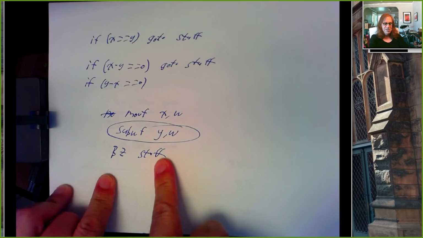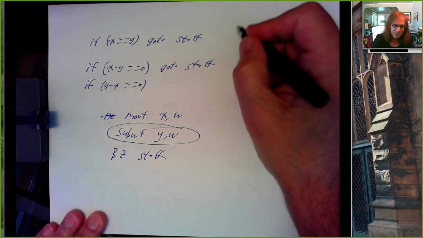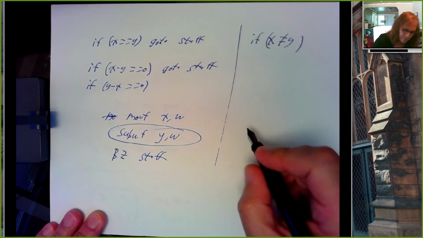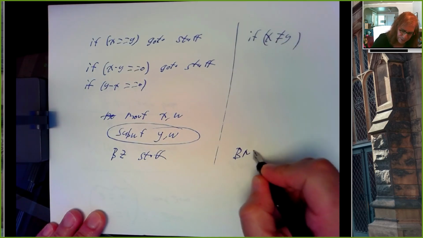All right, so we can do this to see if X is equal to Y. Similarly, if we wanted to say if X is not equal to Y, we can do the same thing and then just do a branch if not 0.